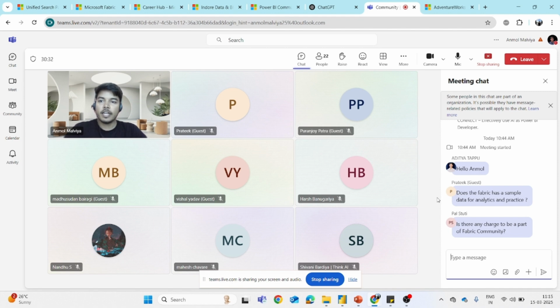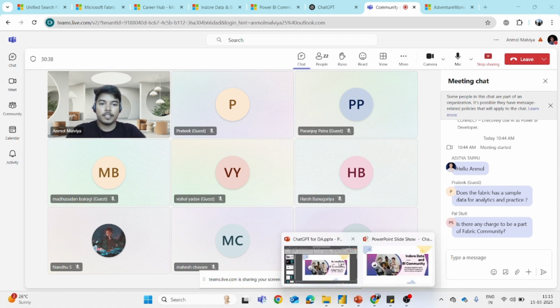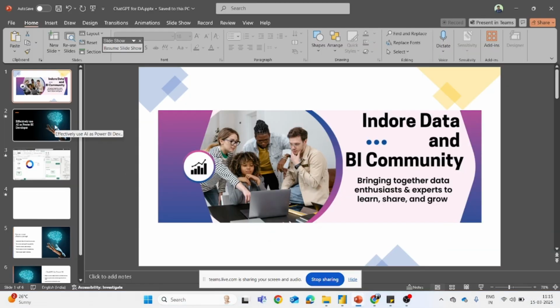Okay, so let's move to our session now. We will not waste time, just directly come to our session. So firstly, welcome to the Indore Data and AI community.